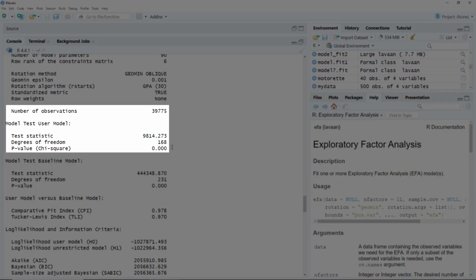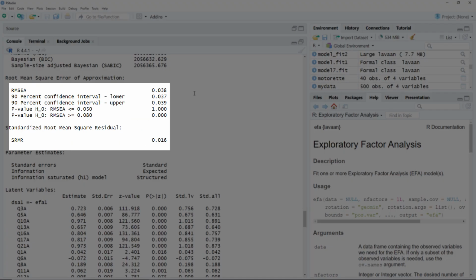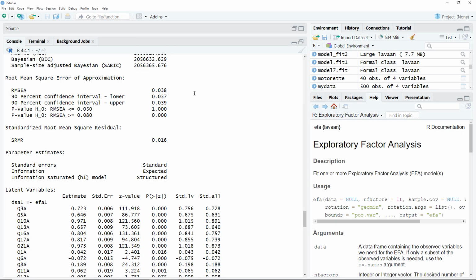Then the significant model test. Here the CFI is better, above 0.95, and RMSEA and SRMR are also better, because compared to the classical SEM model, here we have many additional cross-loadings, which lead to a better model fit.